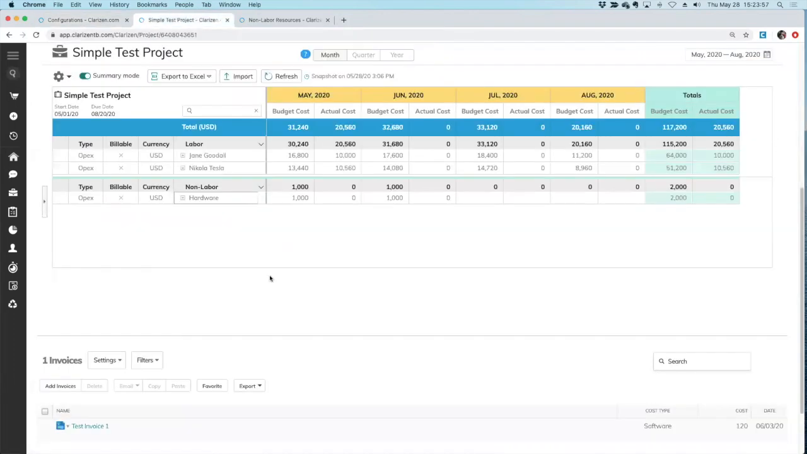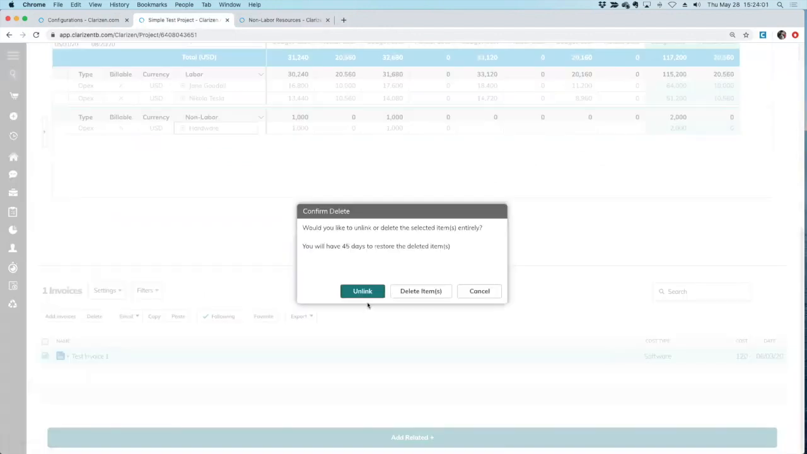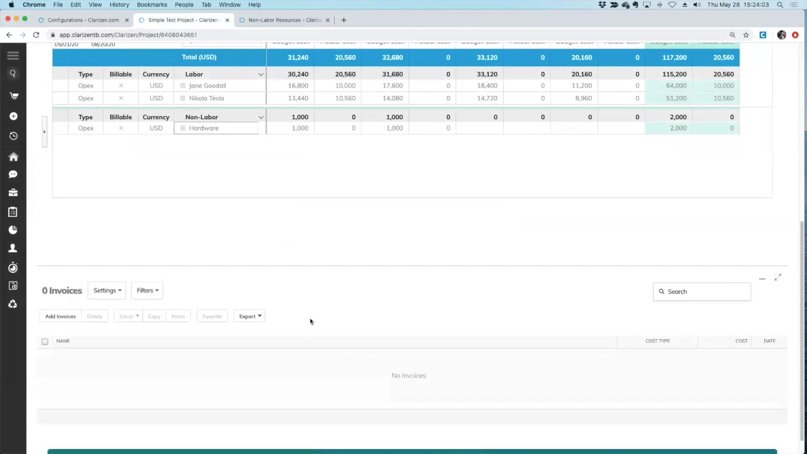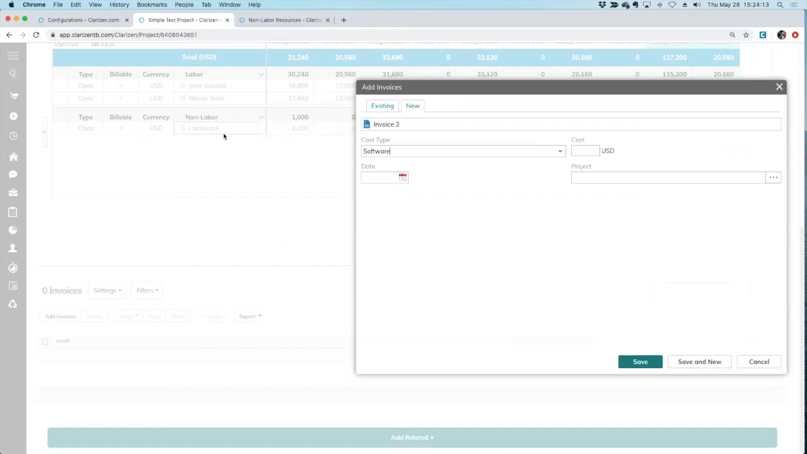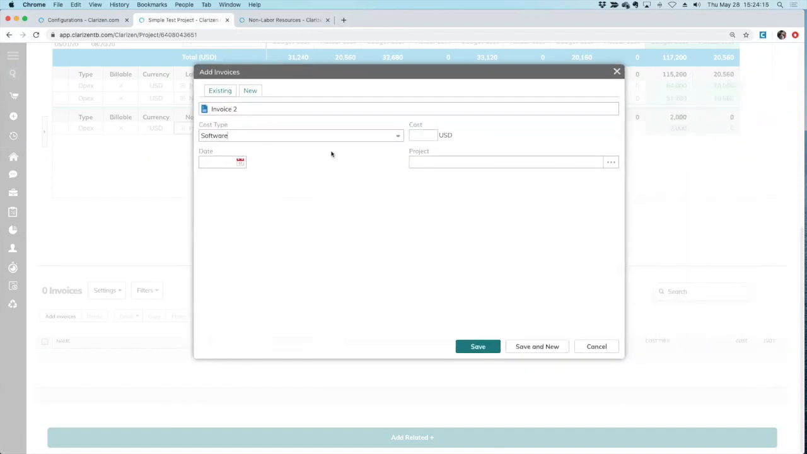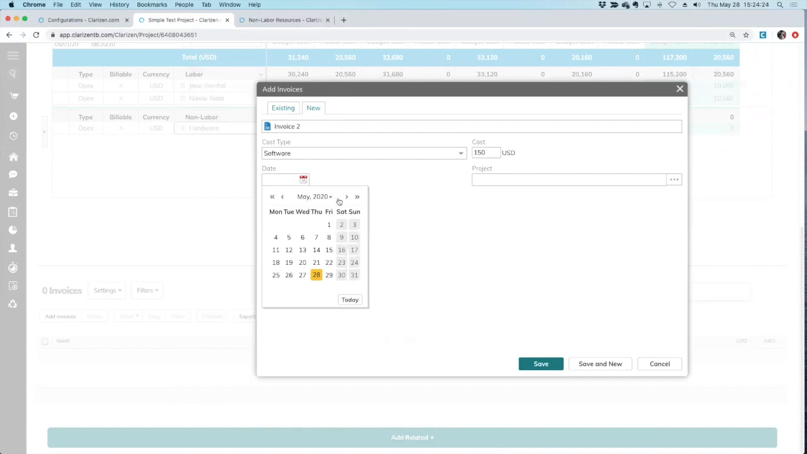Let's try it out. So I'm going to go back here. Let's delete this old invoice. And let's add a new one. This is going to be invoice number 2. Cost type is going to be software. See, right now I don't have a non-labor category for software, but I do have an invoice for it. Let me show you what that's going to do. That's going to be for $150, and that's going to hit me in, say, June 3rd.